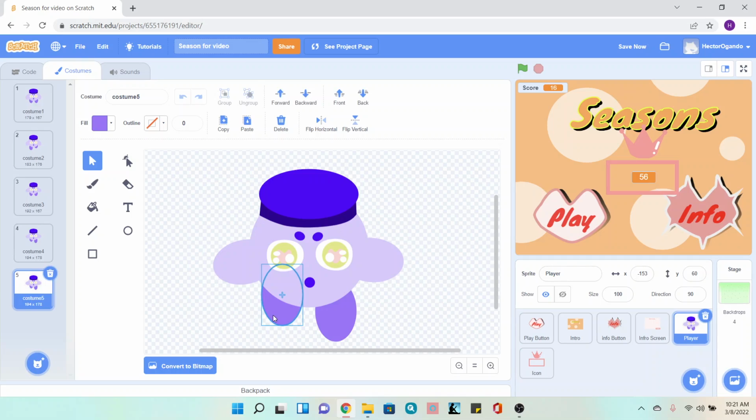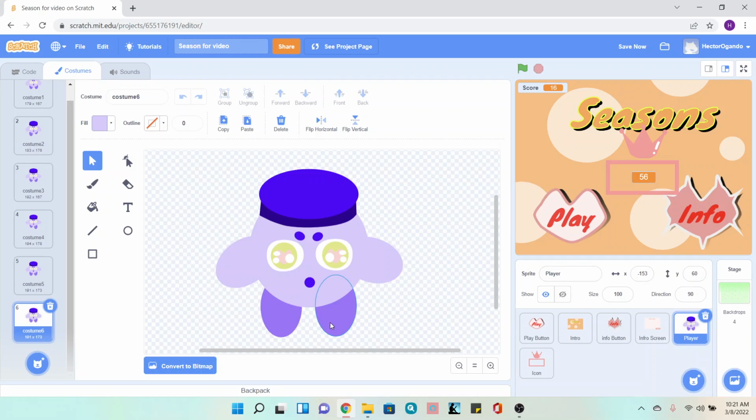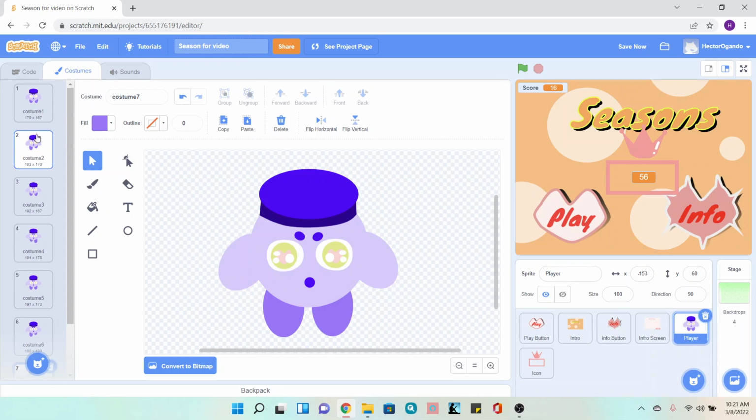I'm going to duplicate it and I'm going to move my feet back to the center. My hands are going to start coming back down now. I'm going to duplicate this. This foot is going to go back in a little bit more. This foot is going to go back out. My hands are going to come back down a little bit more. And then my final costume, my hands are a little bit down, and my feet are back in the middle. So this is going to create our walking animation.